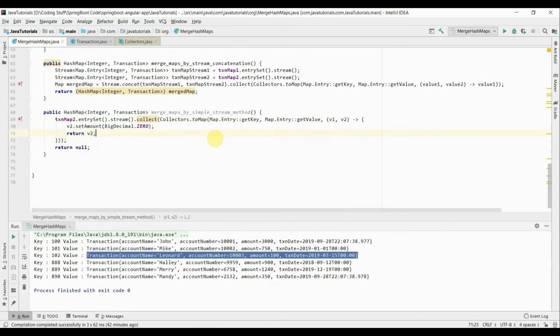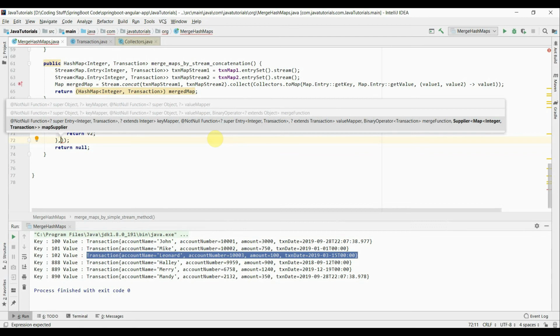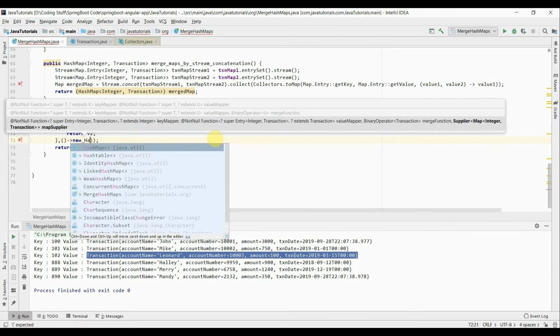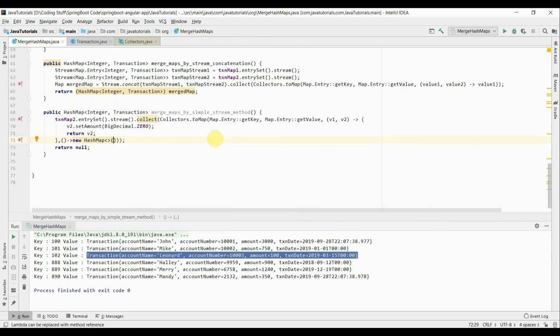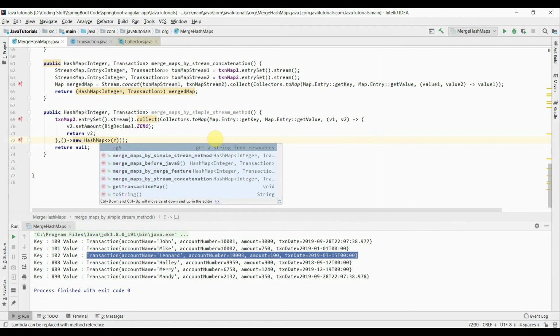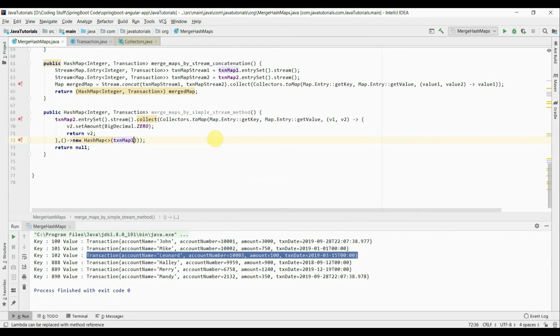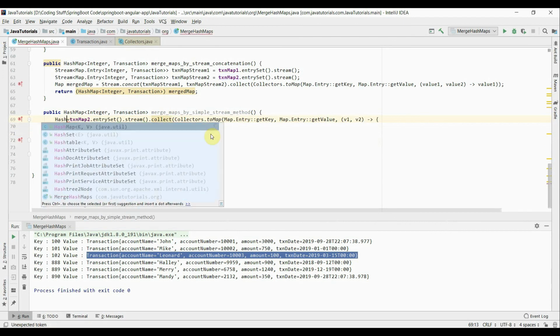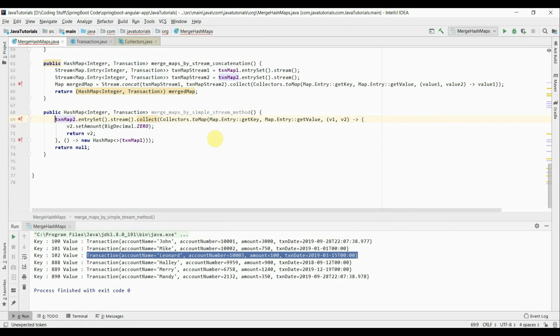Alright, this is ending at this place. And the last one is the supplier. It's nothing but the new empty map. The empty map is like this one, new HashMap. Now here I'm going to pass transactionMap1, so inside its constructor I'm going to pass transactionMap1. So this would be the merge result. Rather than taking it into a HashMap from here, let's simply return from this place only. So let's delete this. Alright, here is our merge logic.